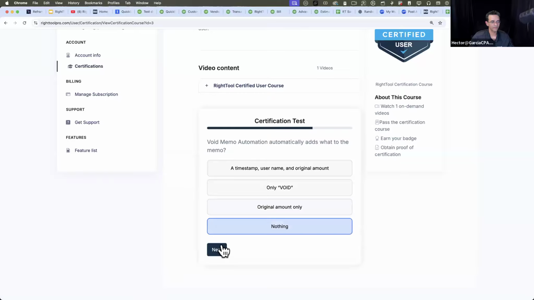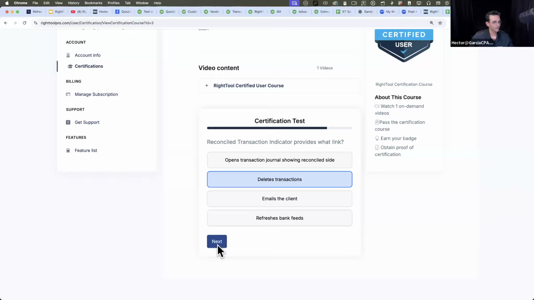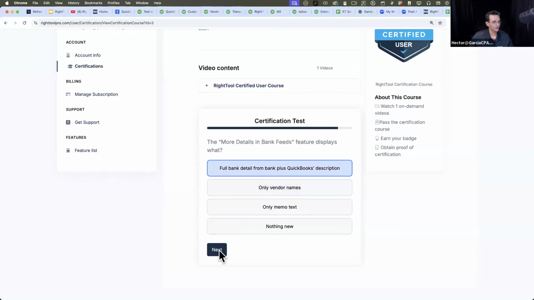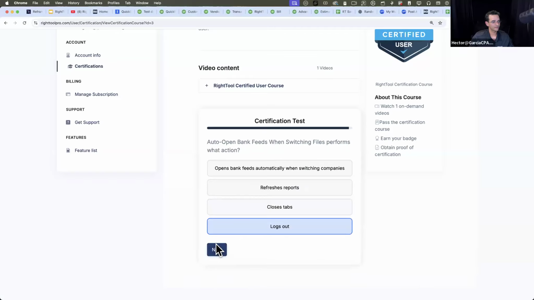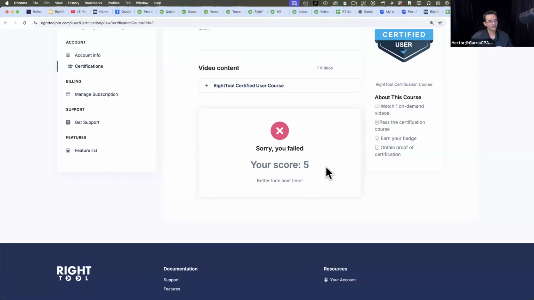So we can get some people certified. We will get more sophisticated as we develop this. But just Christmas tree this thing. At the end, it'll tell you what your score is. You have to have at least an 80% to get certified.